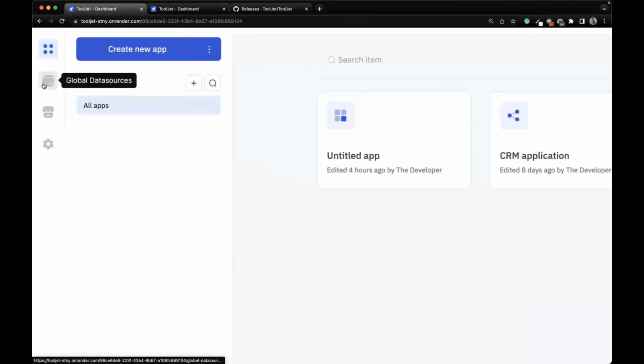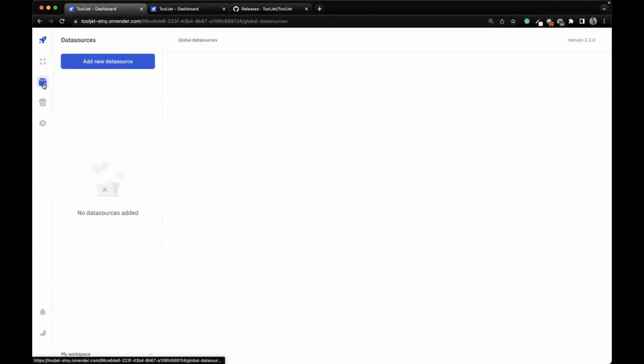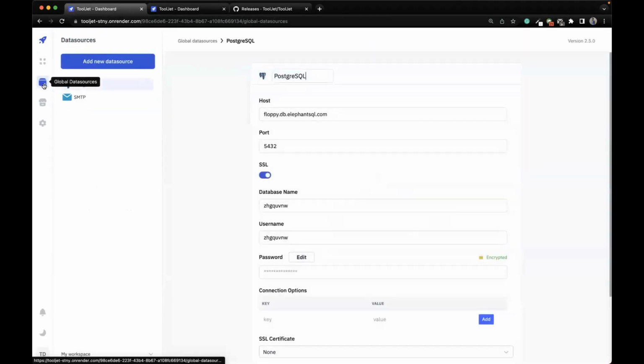You should be able to access it from the left sidebar here. What do we actually mean by the global data source? Earlier, in the previous versions, the data sources that you add are very specific and scoped to the application level, right? Whereas now, with the global data source, you add a data source which can be accessed and used to perform operations from different applications that you create.